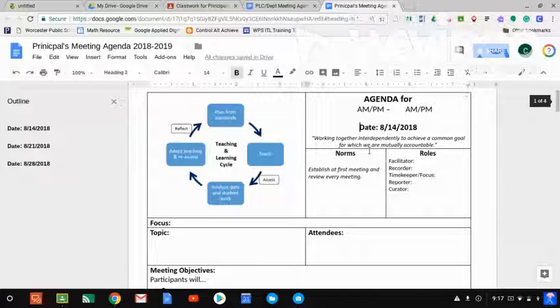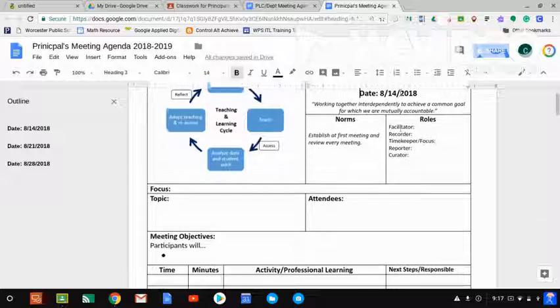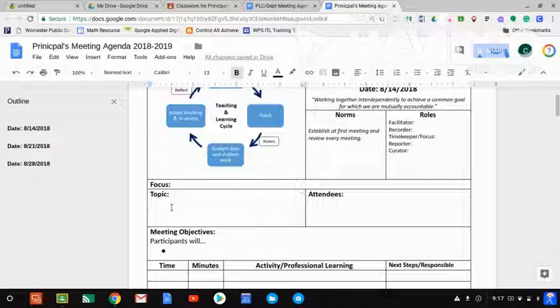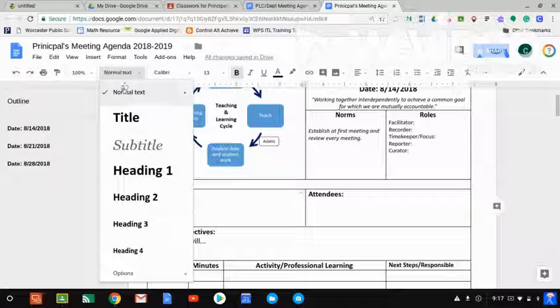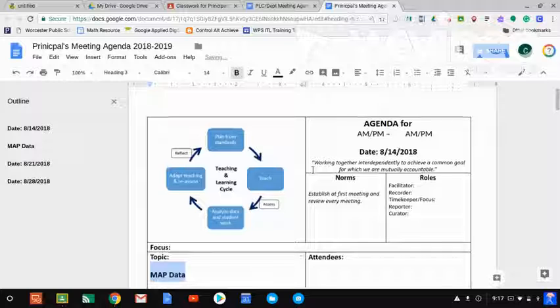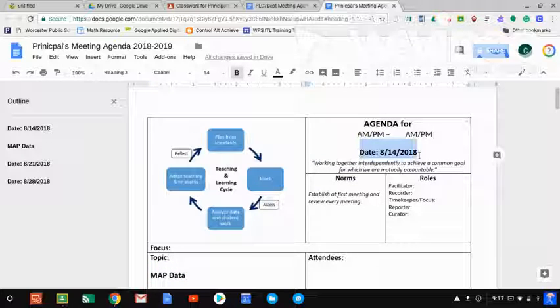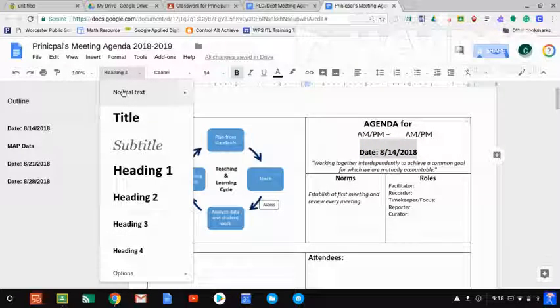One other thing you could do is, let's say you don't want the date to be the heading. Maybe you want the topic to be the heading. So I could come here and say topic. This is map data. I could actually make this a heading. Okay, and I can take this out as the heading. There we go.